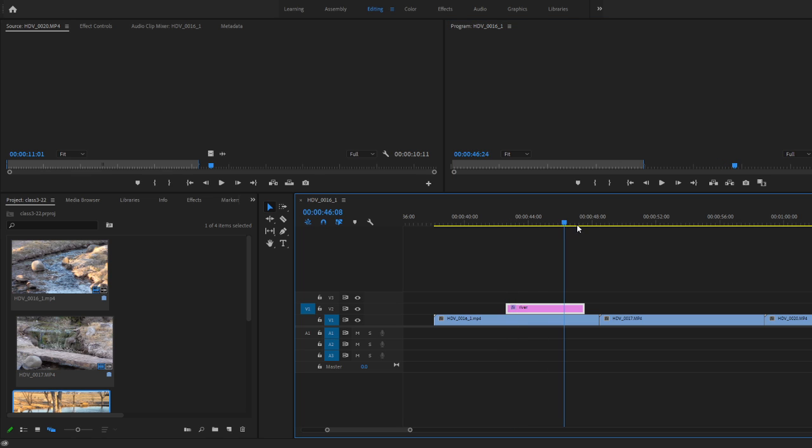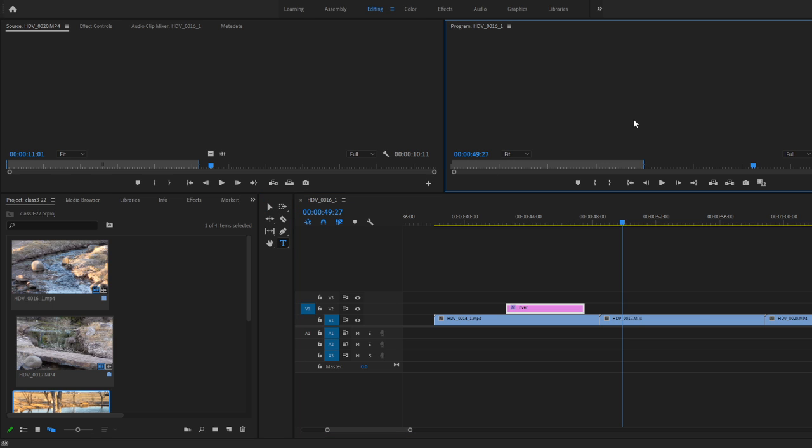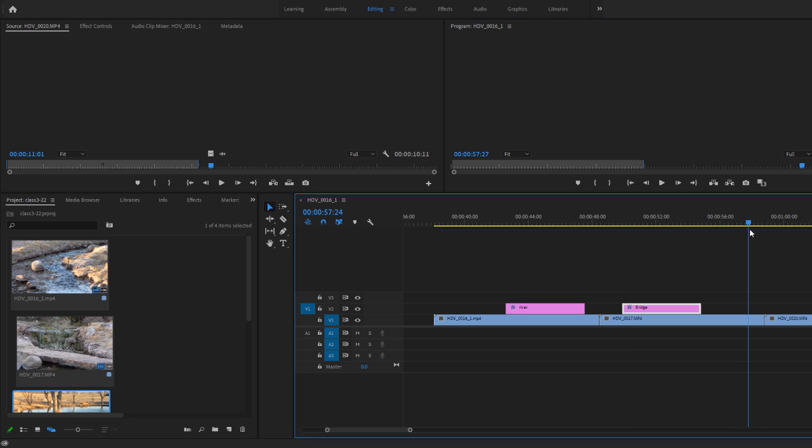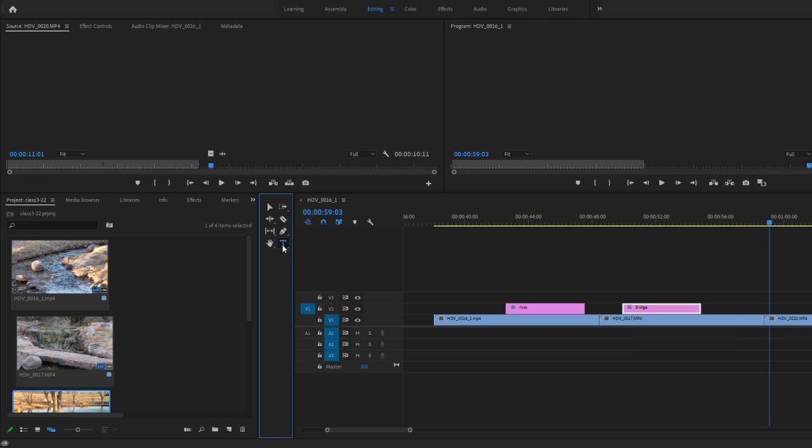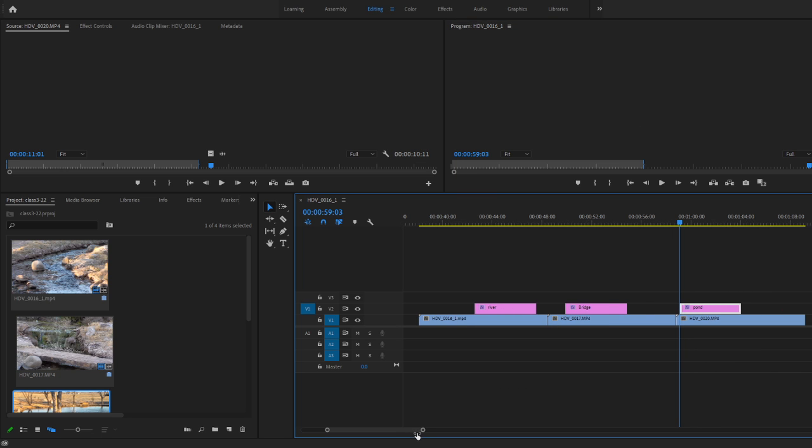I'm going to come to my second one, and I'm going to go to the type tool again, and I'm going to type bridge. Go back to my selection tool so I can place that bridge where I want it. And then I'm going to go to the third location, and I am going to hit my type tool, and I'm simply going to type pond. Back to my selection tool so I can place it and put it there. Alright, so now I've got all 3 of my graphics over each of my videos.